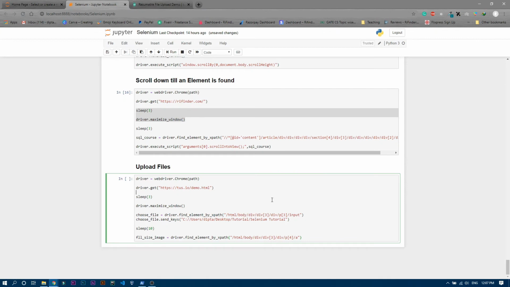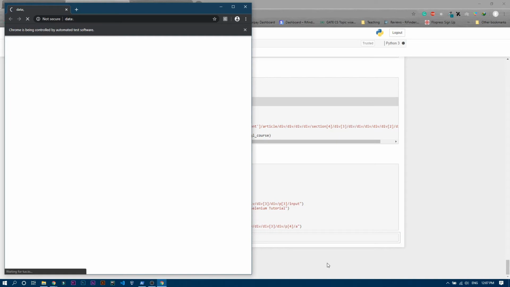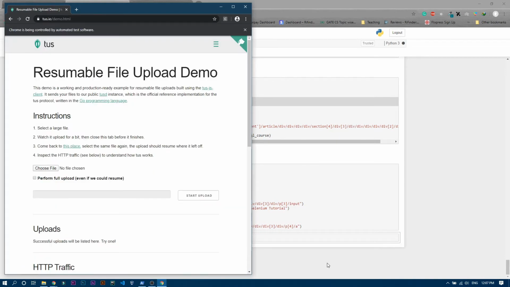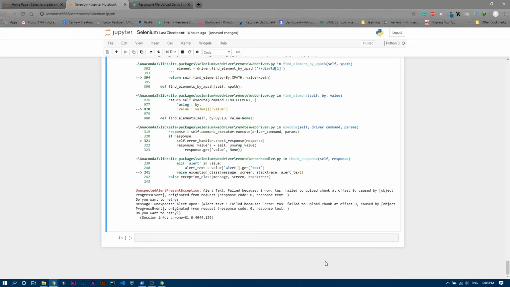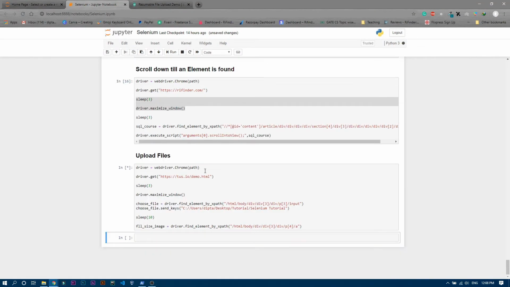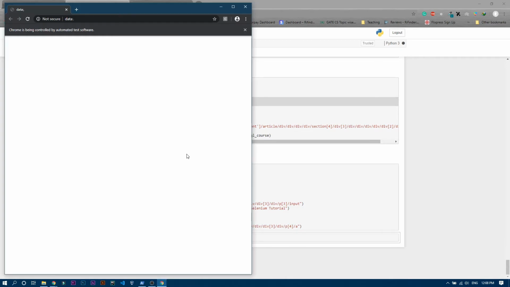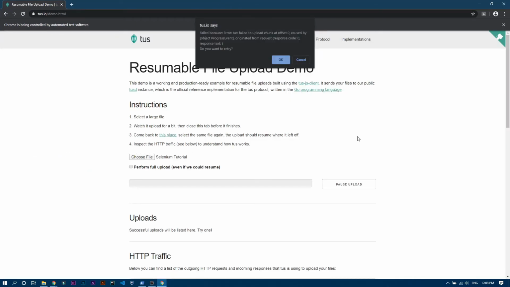Let's run this cell so that we can see whether it is working or not. You can see it opened this automated browser. Now it is loading that particular page. Now it should maximize the screen. Yeah, and then it is going to upload that image. It is showing some kind of failure because of the chunk at offset 0, and it is also asking, do you want to retry, right? So let me run it again and see what's going on. Close this one and run it again. Yeah, it opened. Now it is going to be full screen. Perfect. Now it should choose the image.